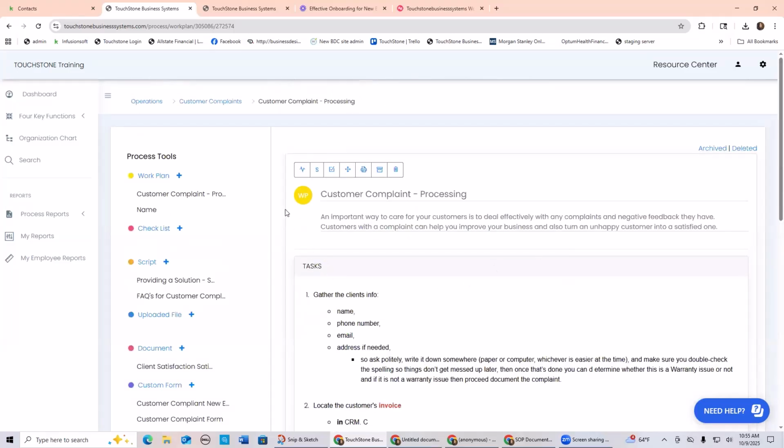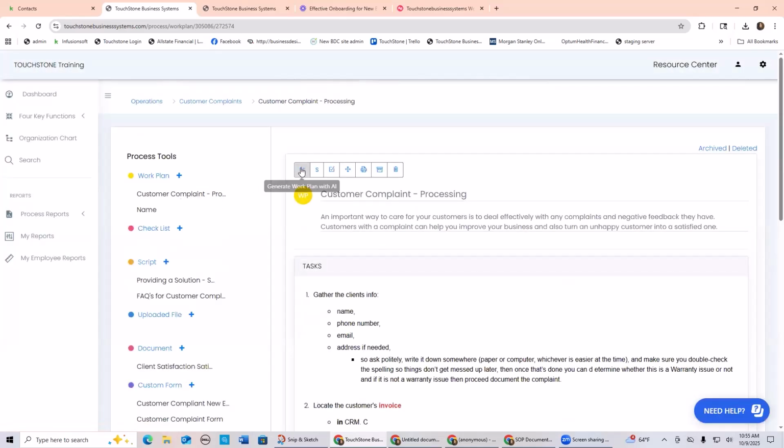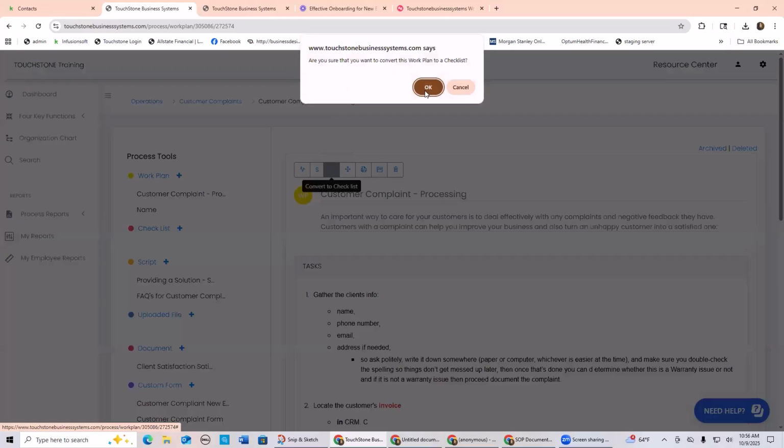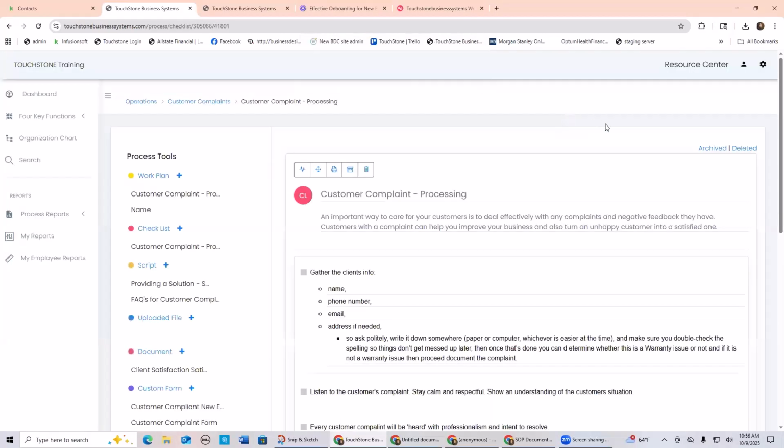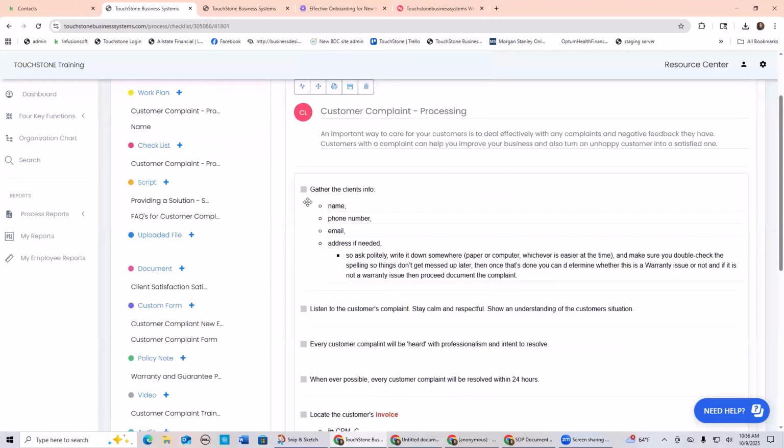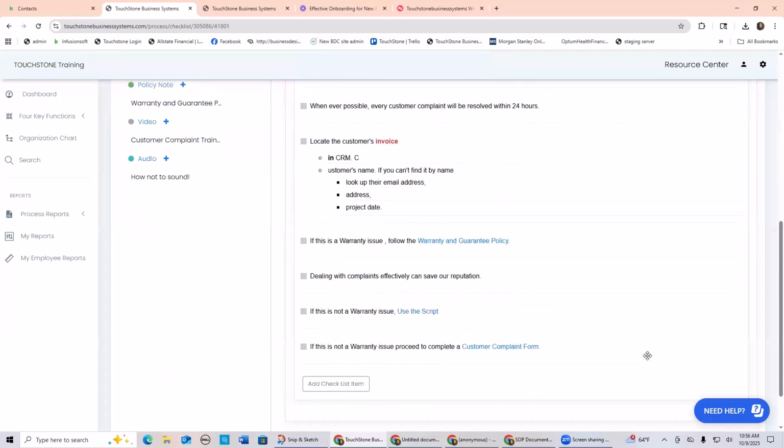Okay, let's talk about checklists for a second in the time that we have left. So you can take a work plan and with one click, and this one's going to look messy because of all the messiness I put into the task, but if I click this icon, this will convert a work plan into a checklist. So you see now it's a checklist over here. It's still a work plan, but now it's been built into a checklist. It's literally taken the tasks and put tick boxes next to the tasks themselves.